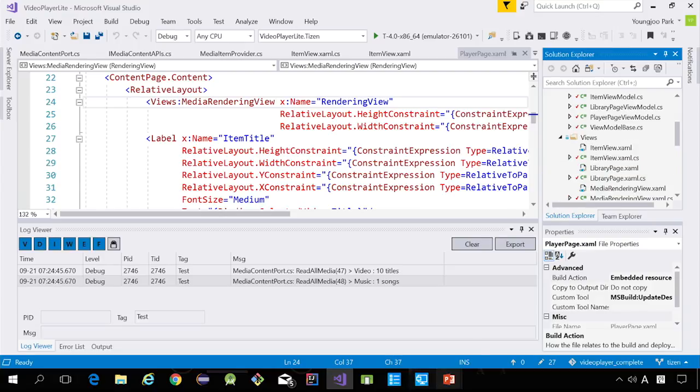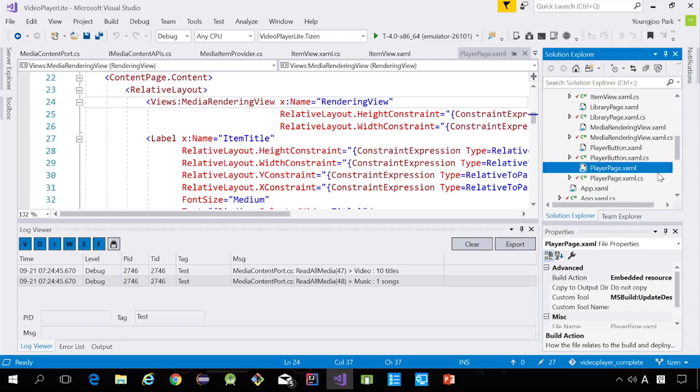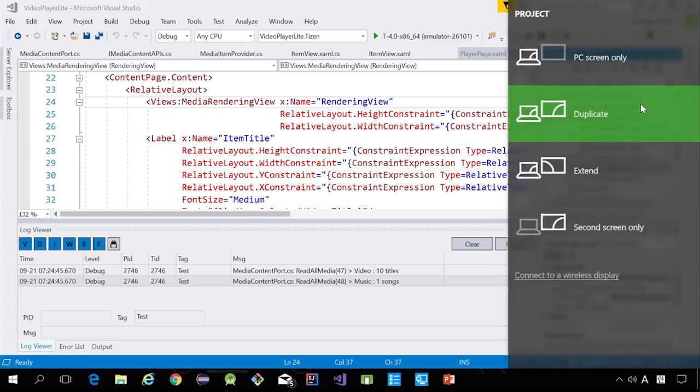So if you go back to the PowerPoint, we have the player page. The majority part is media rendering view. Media rendering view is the area where a custom renderer renders video content. It also holds current play status.